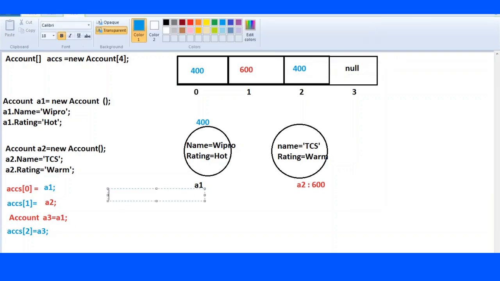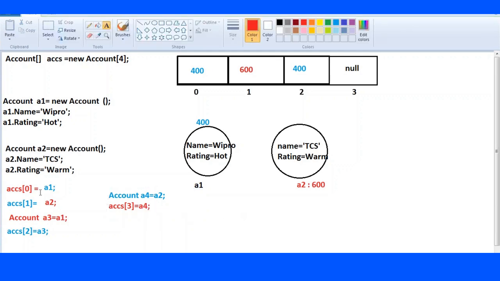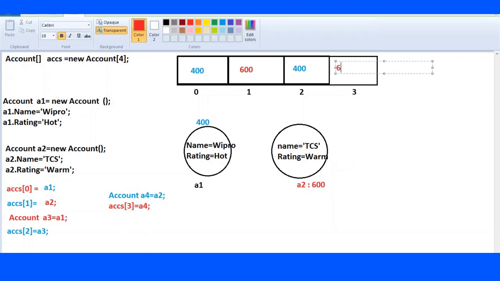Then I give the next one. Account A4 equal to A2, and I'm giving ACCS of 3 equal to A4. Now, ACCS of 3 is referring to what? A4. What is A4? A4 is nothing but the address of A2. What is the address of A2? 600. So they are reference variables. Whichever location they are referring to, it is the same value.